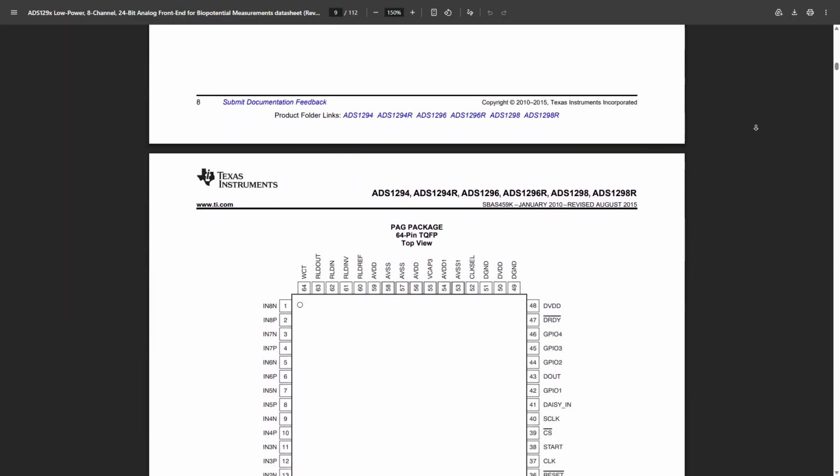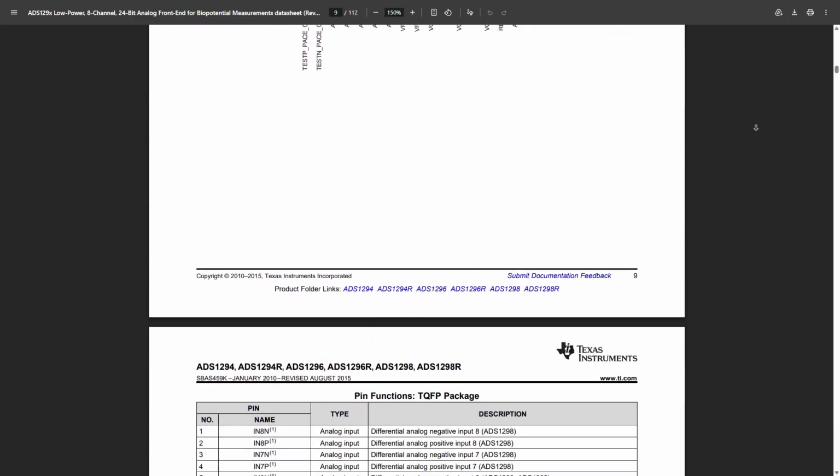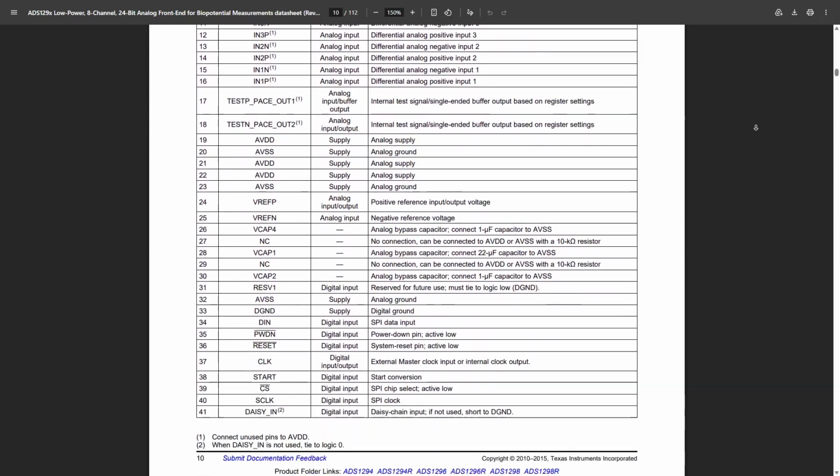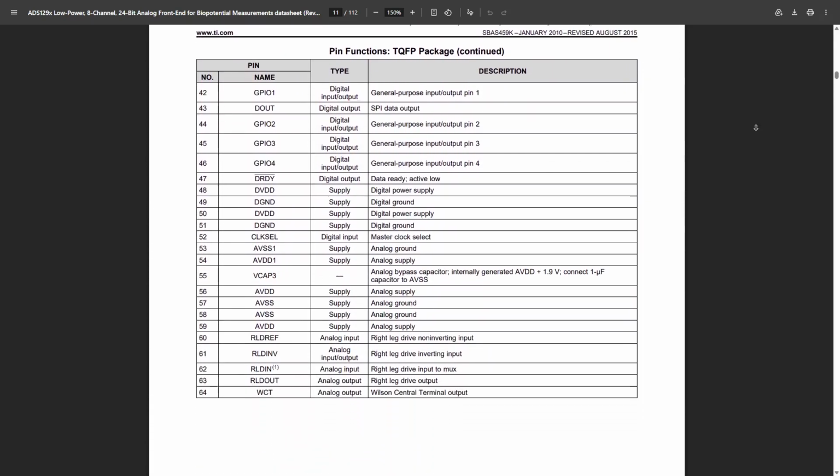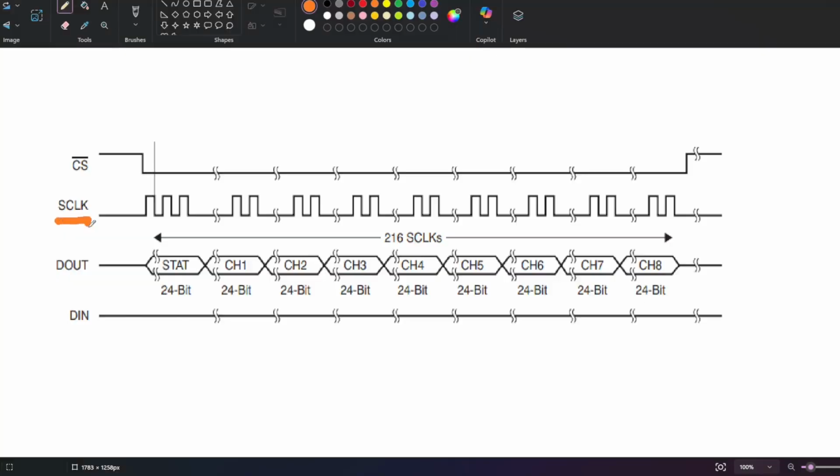Electrically speaking, the ADS1298 has quite a lot of pins. But if we are interested in communicating with it from our MCU, there are only a few pins that are really important. First, we have the 4 pins used by the SPI protocol: serial clock, data in, data out, and chip select. Serial clock is the clock generated by the MCU. Data in is the data going from the MCU to the ADS1298. Data out is the data going from the ADS1298 back to the MCU. And finally, the chip select pin is used by the MCU to select the ADS1298 on the SPI bus.